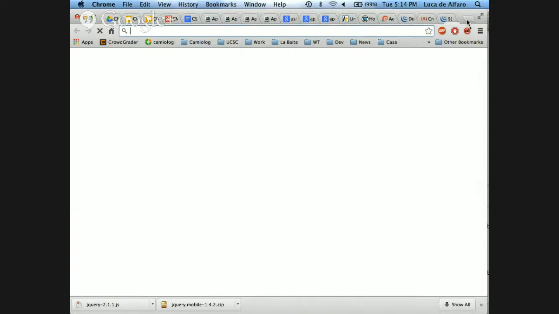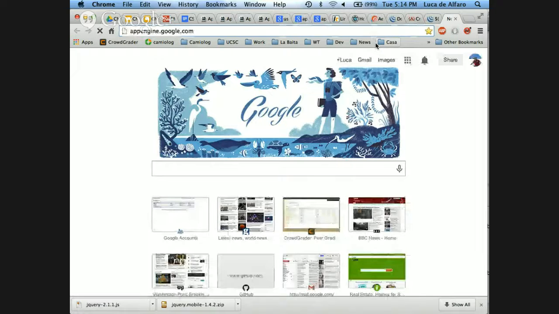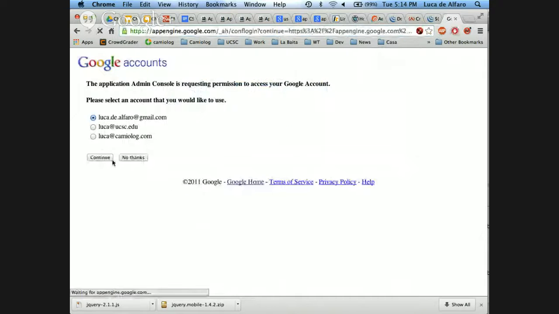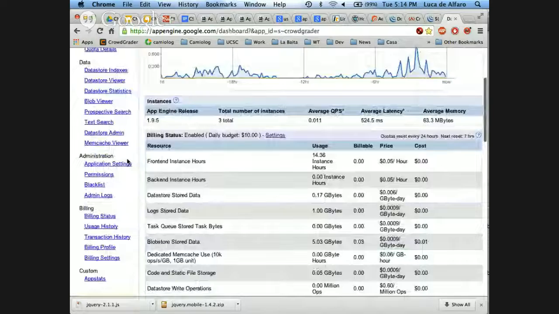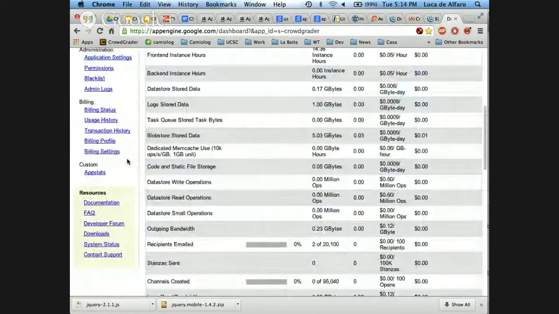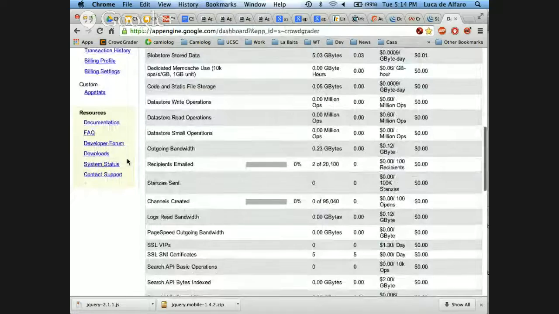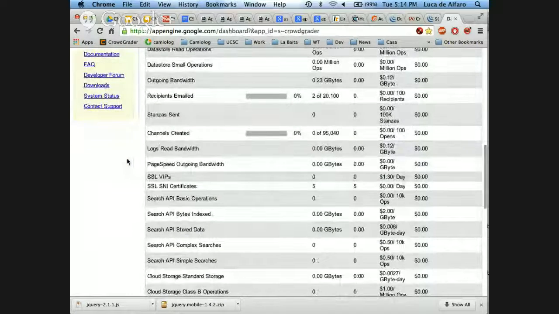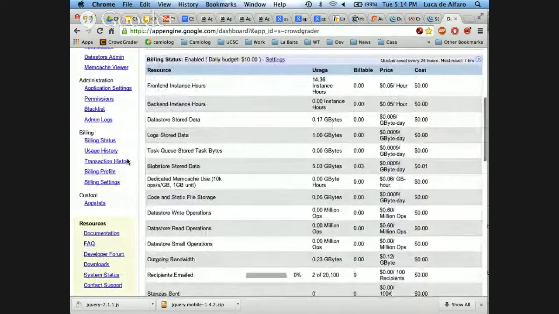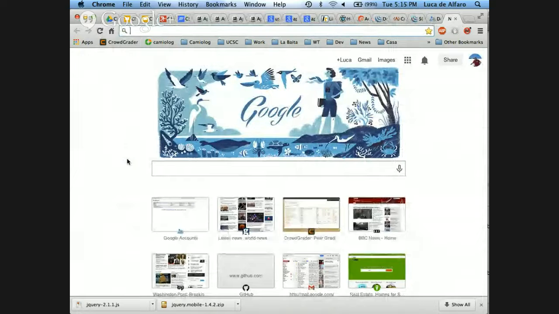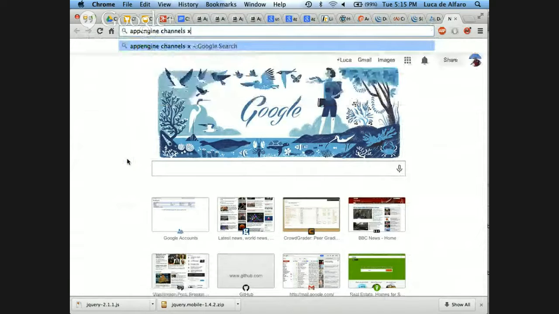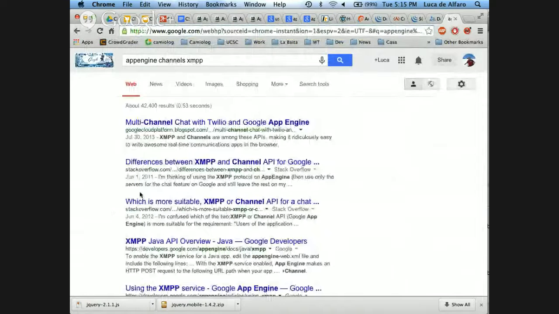If I go into App Engine, for example, as myself, here is CodeGrader, on which I have a paying console. Oh, okay. But let me look at it a moment first. Have you looked into the Channels API? Channels API? No, I haven't. Okay, Channels API is not the same as.